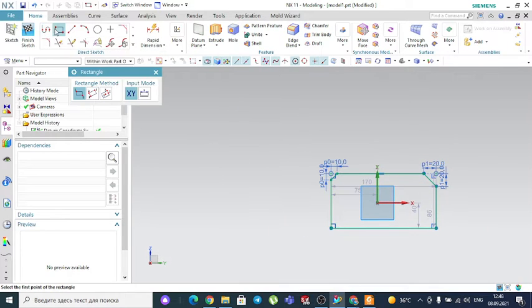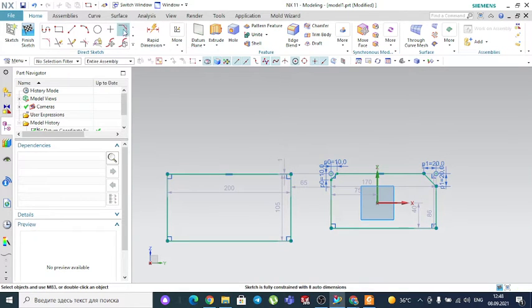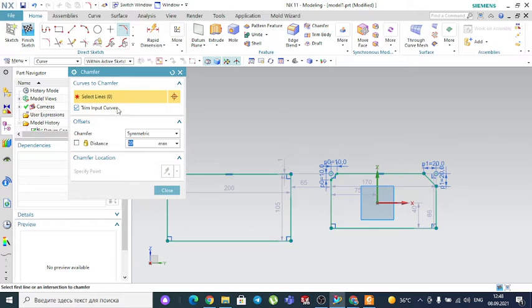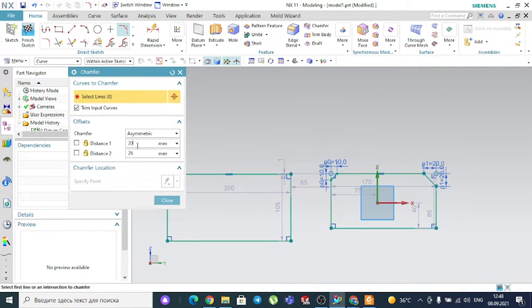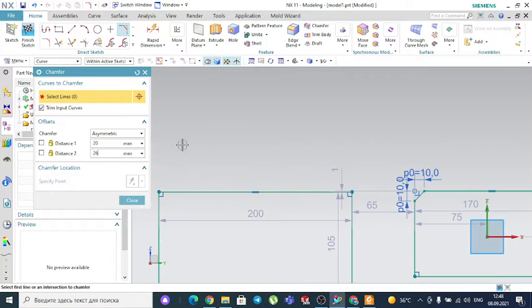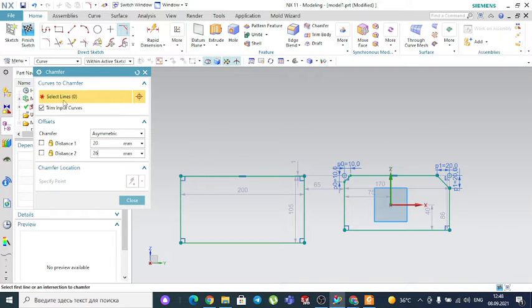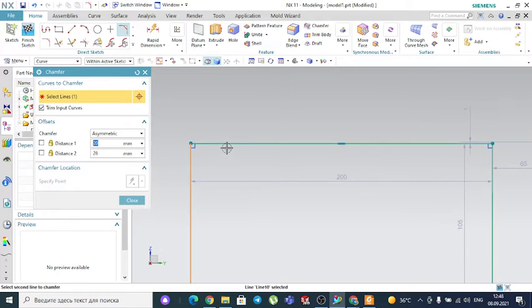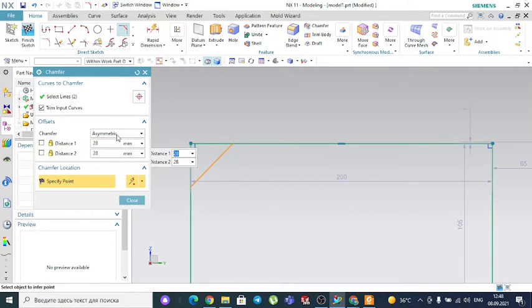So let's go on with the other method. For example, let's draw a rectangle again. Go to the chamfer, and here select the method of the asymmetric chamfer. So you see in this case you get two distances, 20 and 26. For example, select the line, select this line and this line. So you see here the values 28 and 28.